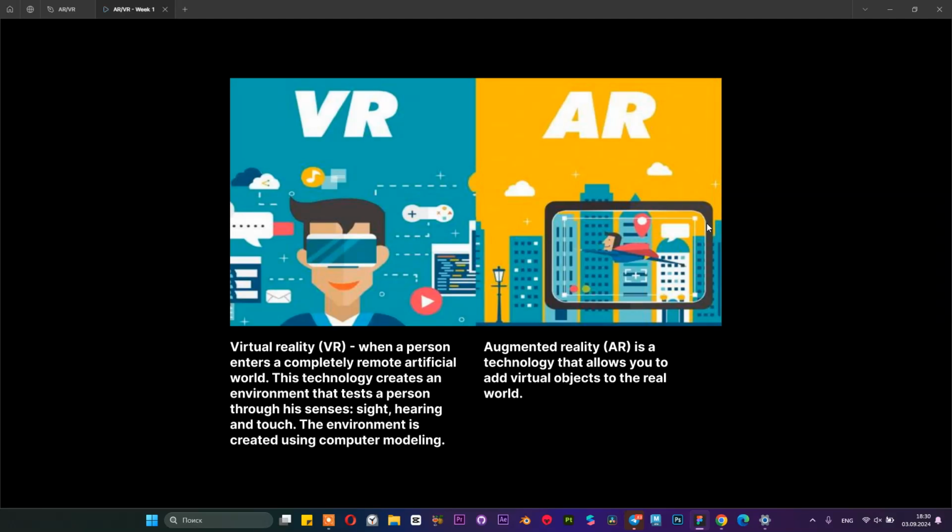You build your own world and put the person inside of it by using some devices. Augmented reality is a technology that allows you to add virtual objects to the real world. For example, you see some viral reels on Instagram where you can see flying 3D objects in our real world. This is augmented reality.